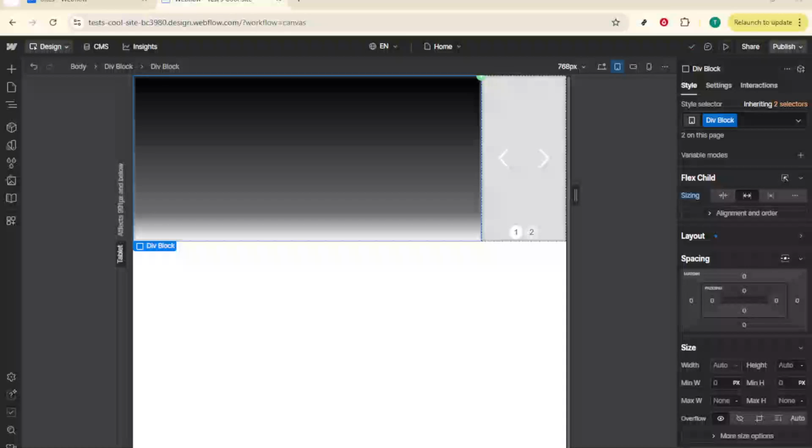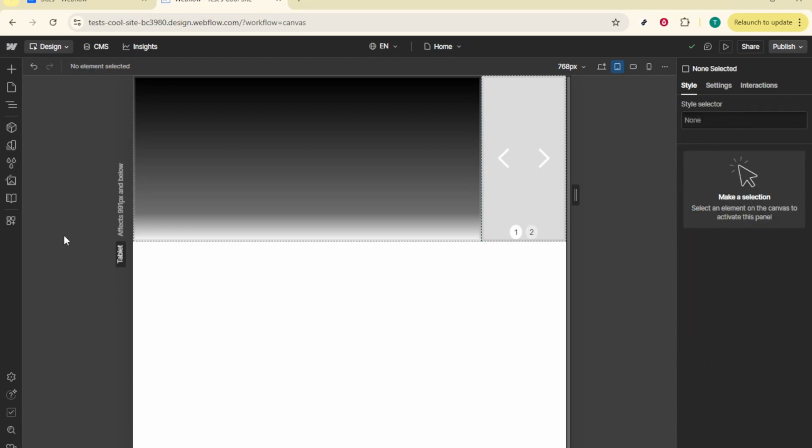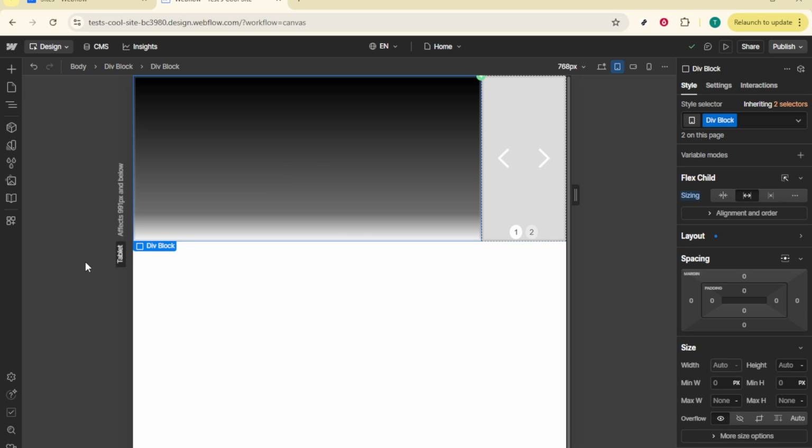In today's video, I'm going to teach you how to add a hover effect to an element using Webflow. Creating hover effects can significantly enhance the user experience on your website by adding a touch of interactivity and sophistication. So let's dive right in and break down the process step by step.